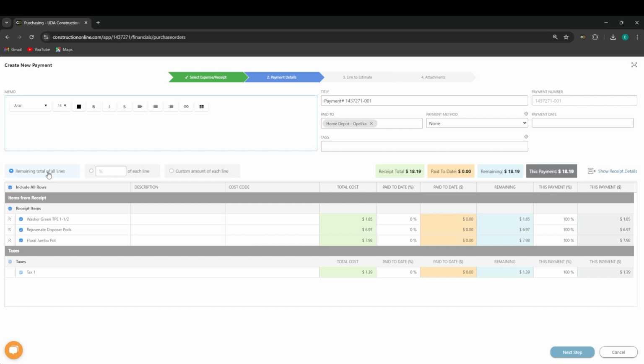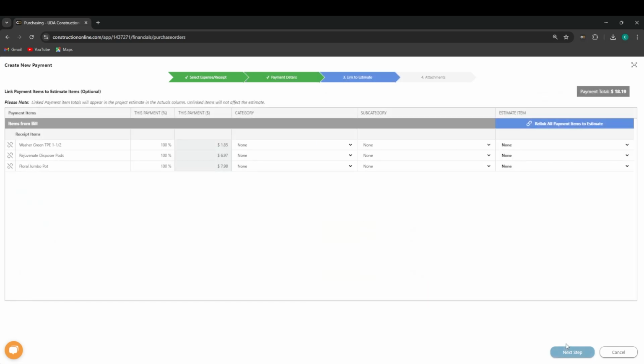Now for this one, I'm just going to say the remaining total of all these line items, and then I'll go to the next step where it'll allow me to link this to the estimate. Now, if I had created this from a PO, a bill that might have already been created off of the estimate, it would have those linkages already applied. Now, since I'm pulling this from a receipt that did not have the items linked to an estimate section, I can do that now by choosing the appropriate category from the dropdown, the appropriate subcategory, and the appropriate estimate item.